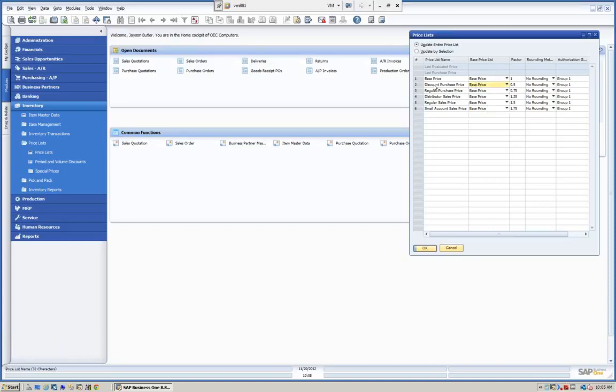In this case, we have a base price, which is a factor of 1. We have a discount purchase price, which is half, or 0.5, the base price. We have a regular purchase price, which is 75% of the base price. We have a distributor sales price, which is 1.25 of the base price, and so on. So let's see how that works with the items. We're going to go ahead and open up an item.